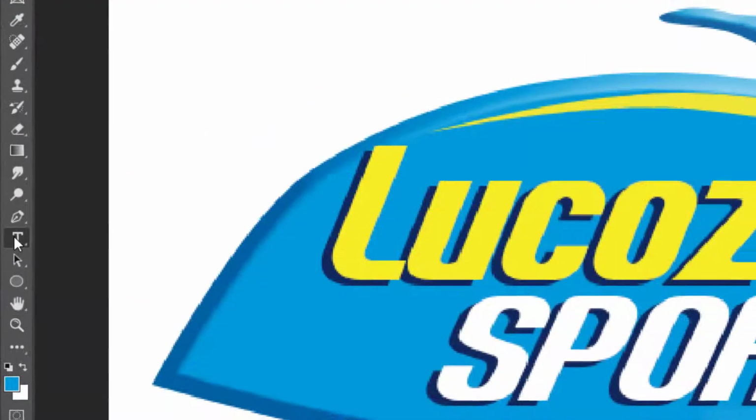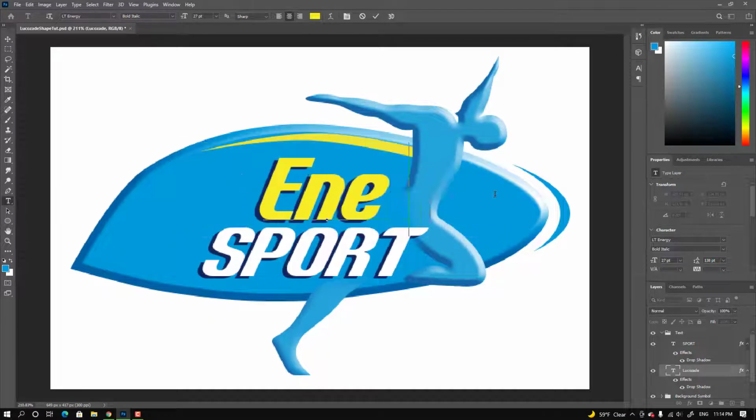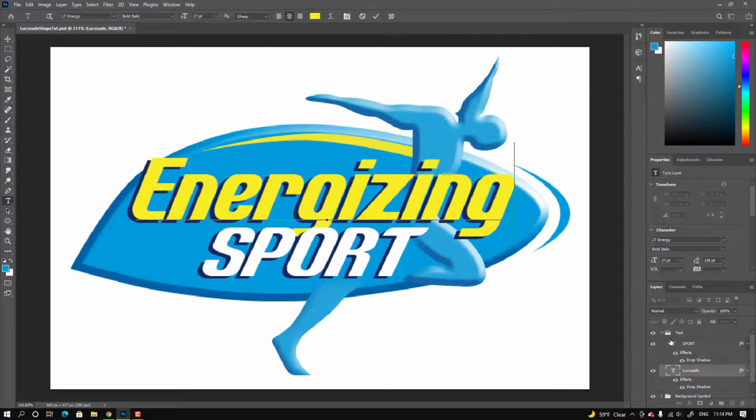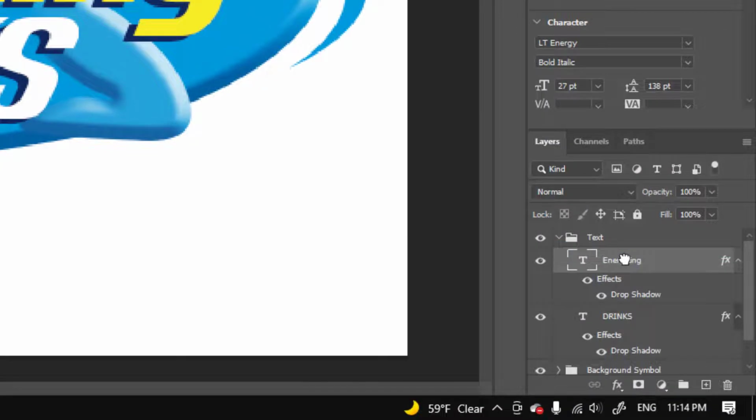Call up your type tool, click on one of the texts, then type out your own text. One way to rearrange the text is to drag the other text layer above the top text layer.